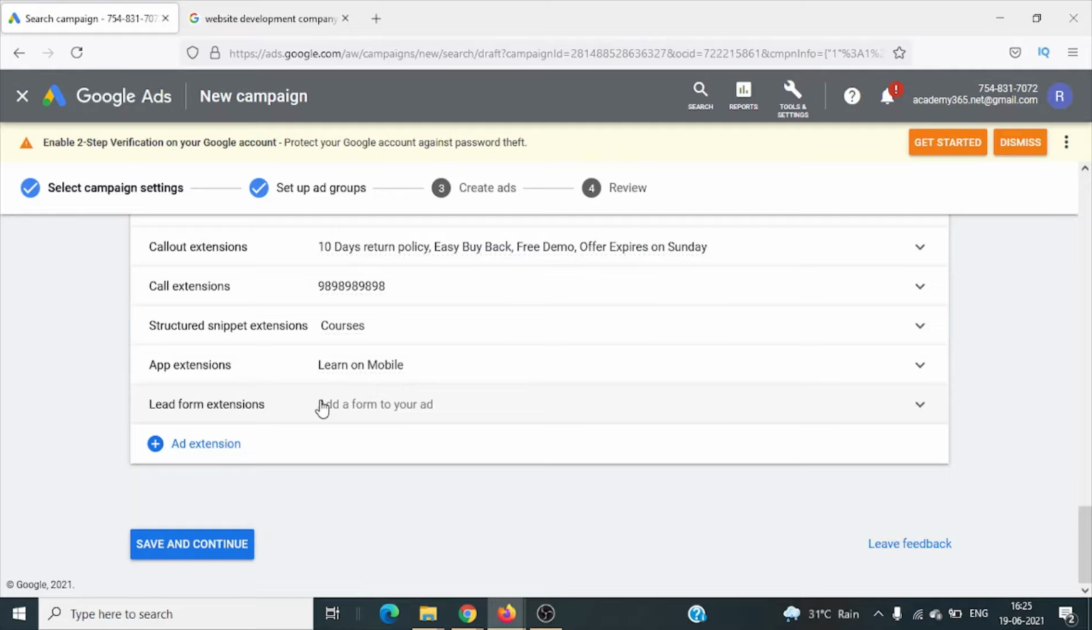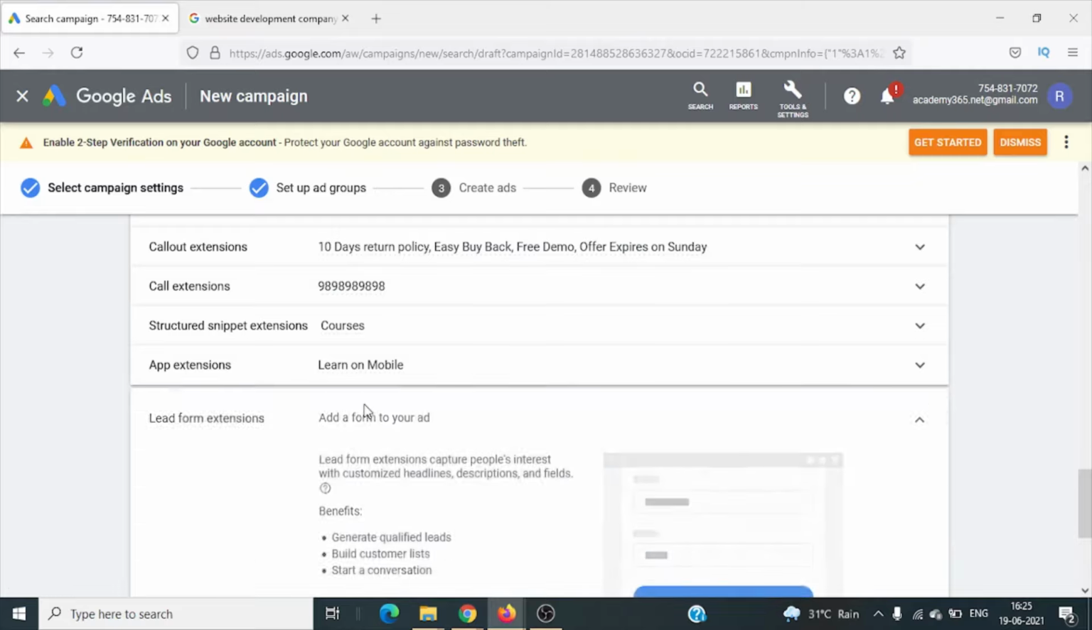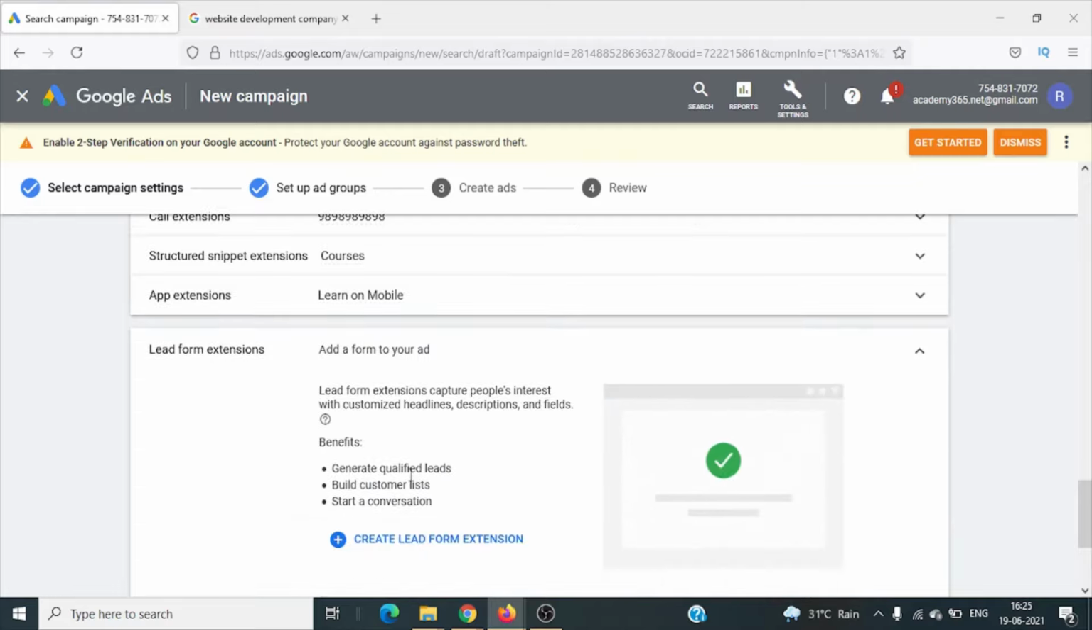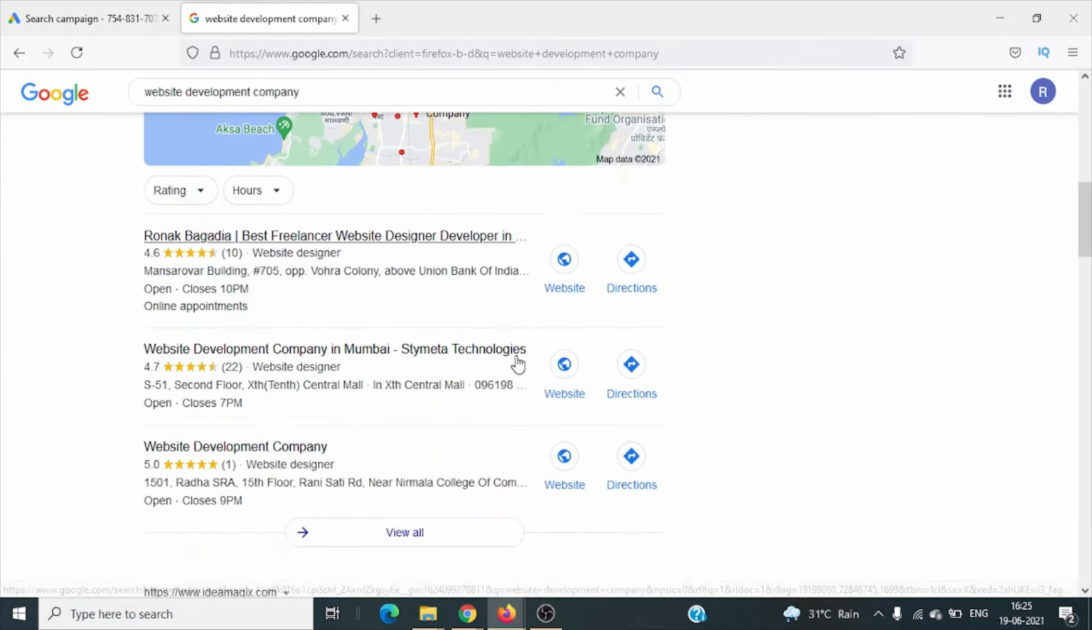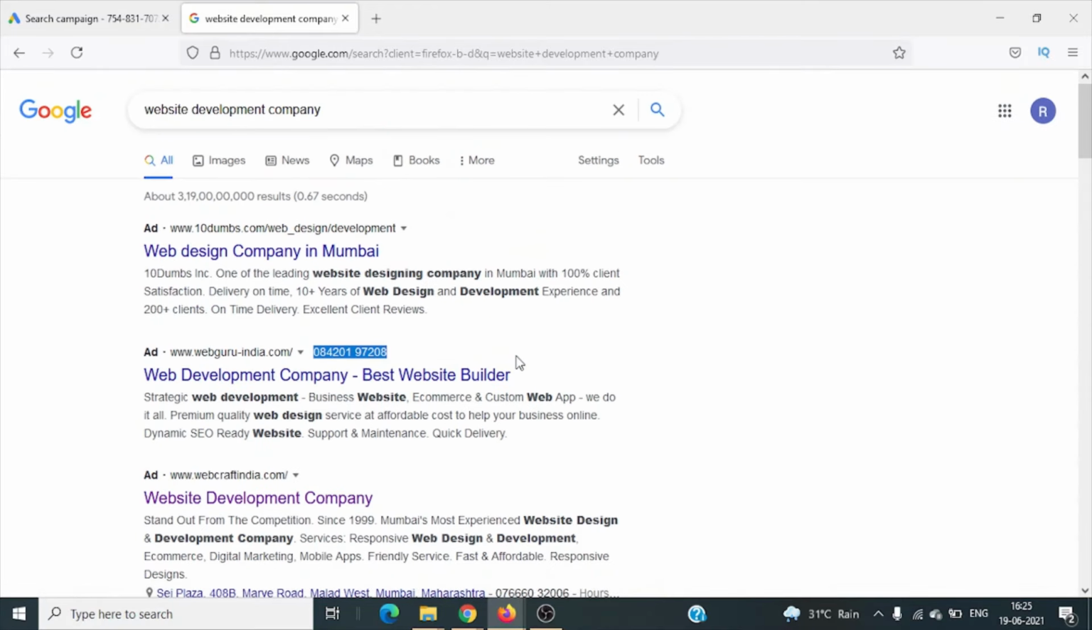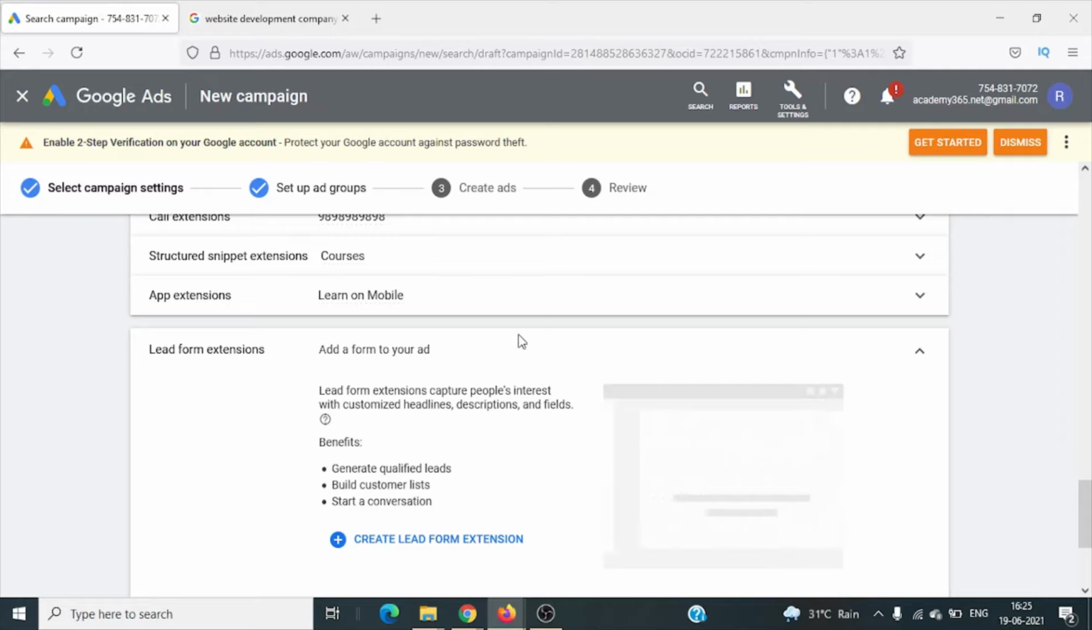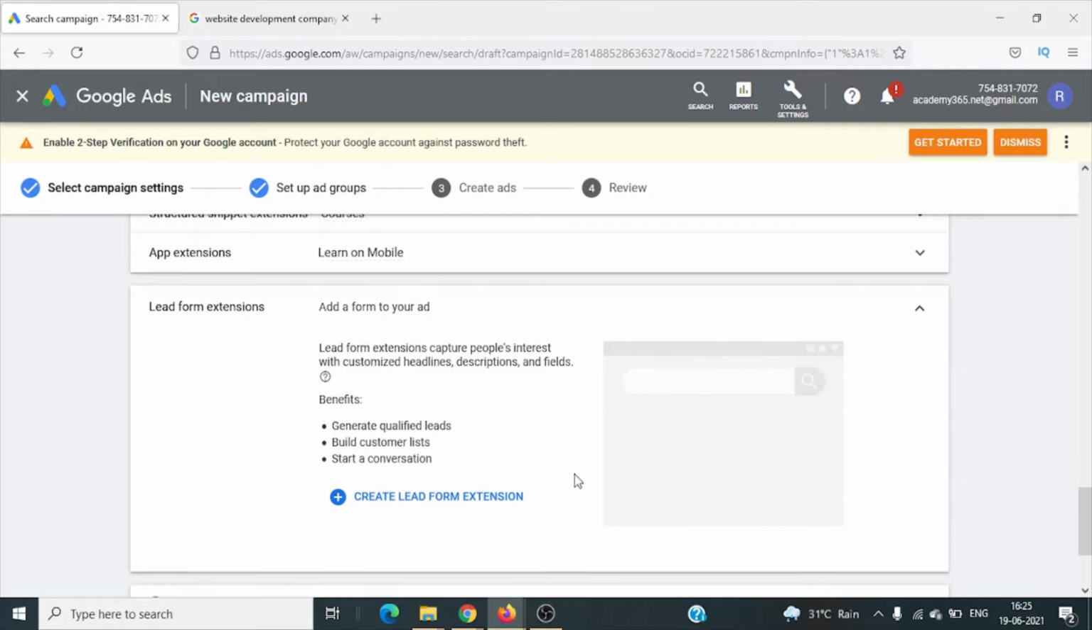Next is your lead form extension. Basically, when you click on this, it will ask you to create a lead form. How this works is that below your advertisement, you have a small form link which pops out, and when you click on that, you will see a small pop-up which will ask for your name, email ID, and phone number, which will be pre-filled already. As soon as the user submits, the information will be received by you.